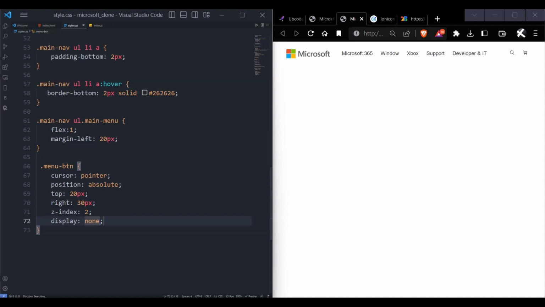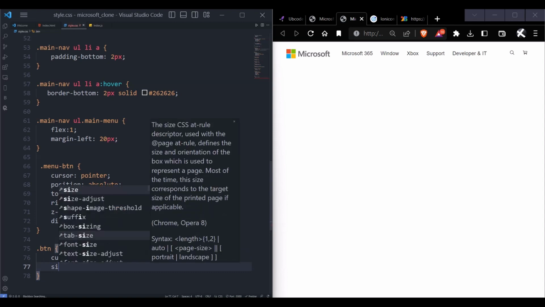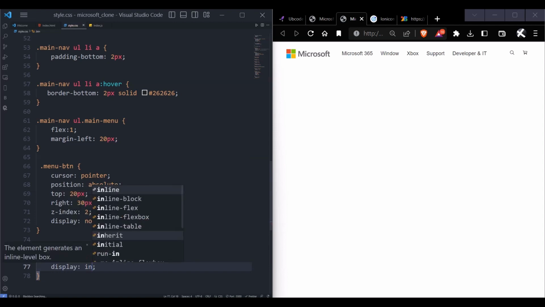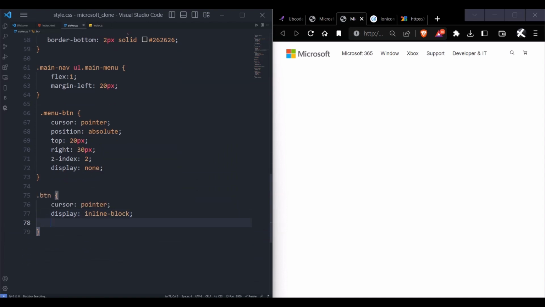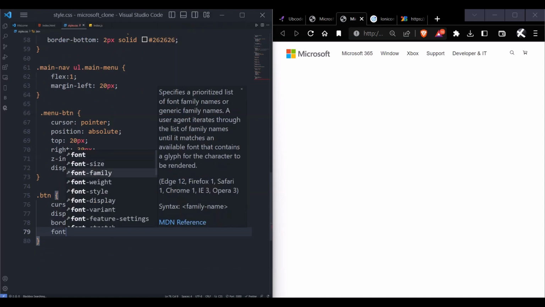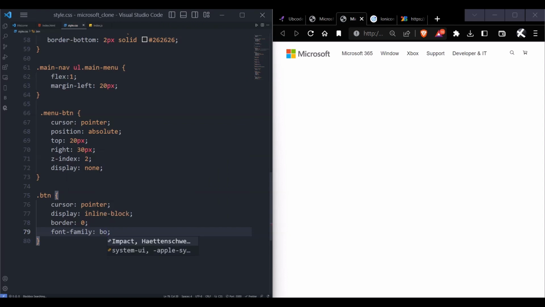So we have that set. Right, so let's style our buttons. I'm going to give them also a cursor of pointer and a display of inline block. I'll give a border of 0 and a font family of bold. It should be font weight, I don't know.